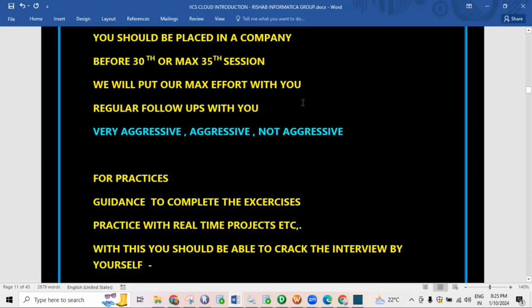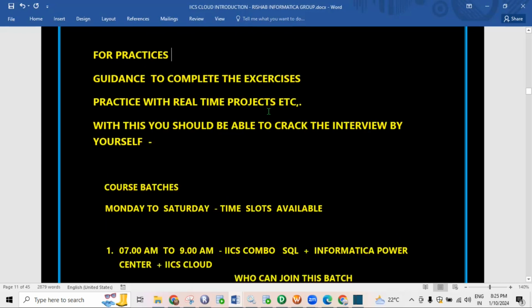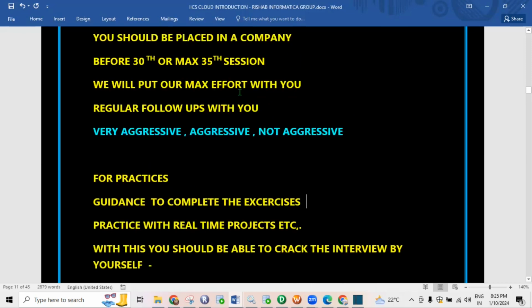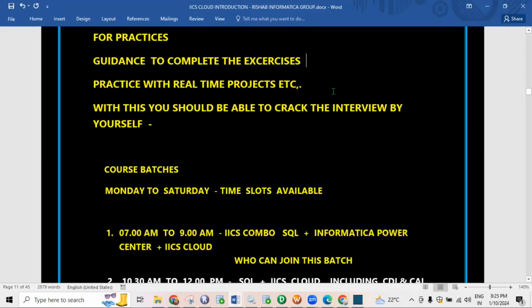Right. Then guidance to complete the exercises. I will give exercises daily and I will give guidance on how to complete them. If you are not able to complete, I can support. Practice with real-time projects. Most of the things we will have real-time. All the sessions we will try to compare with real-time work, so you should crack the interview, right?